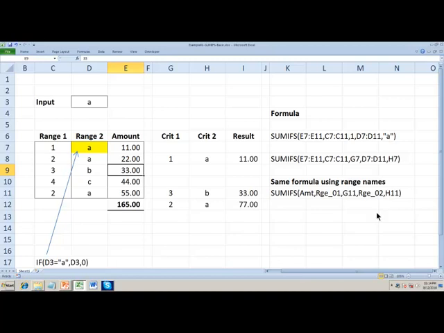Now these ranges I can illustrate by pulling down our name box, and here's your amount range. Here's your range 1 and here's range 2. So I've used range names in those formulas, and I just have one occurrence of 3B, which is there, and I get 33.